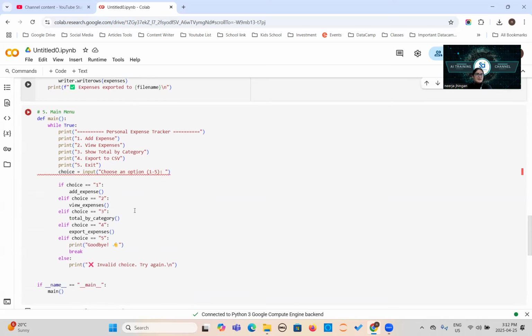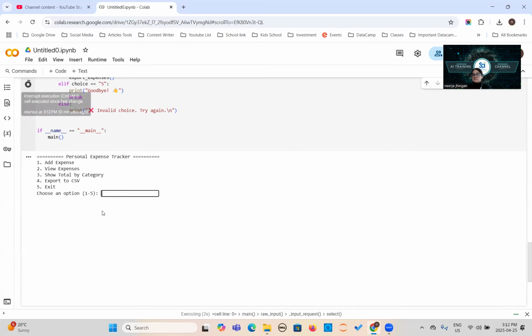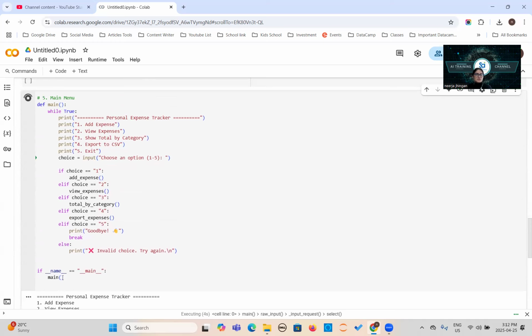And then here, this is the main function. When you call it with if __name__ equals main and run this, it will print this. So what it is doing is, when you call the main function, your loop will come here. It will keep on running until we tell it to exit. The first menu value is add expenses. If you want to only view the expenses, you can enter 2. If you want to show only the total by category, you can enter 3.